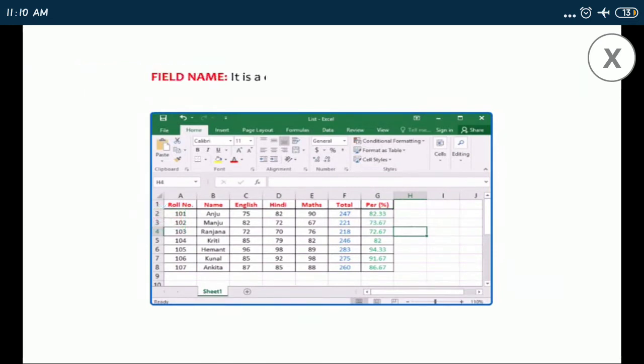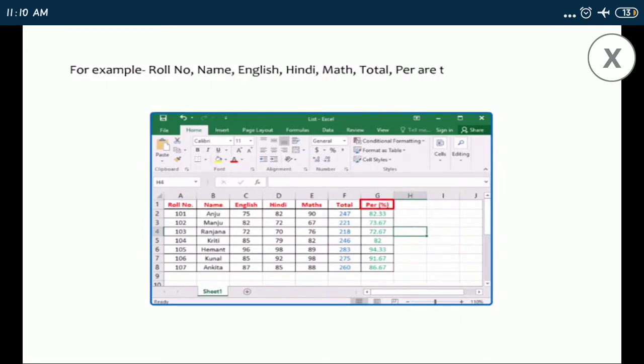Field name. It is a column label for the field in a database. All the field names appear in one row. For example, roll number, name, English, Hindi, math, total, percentage are the field names in the given database.